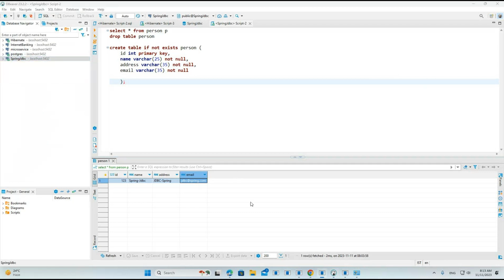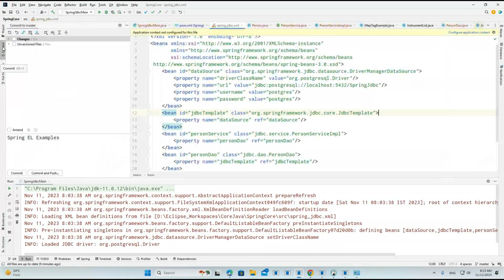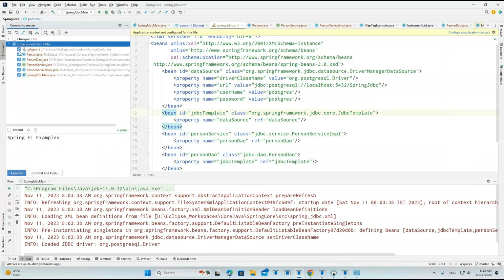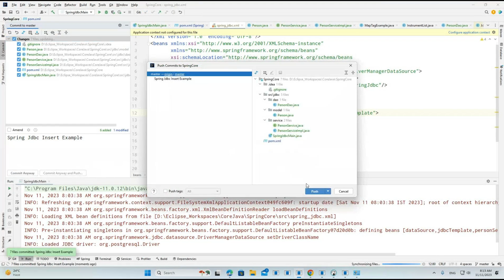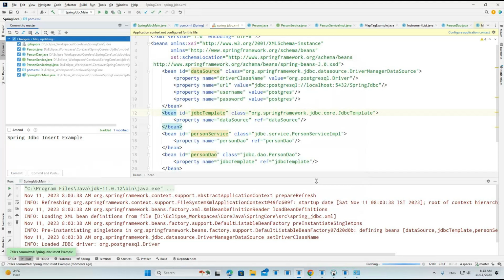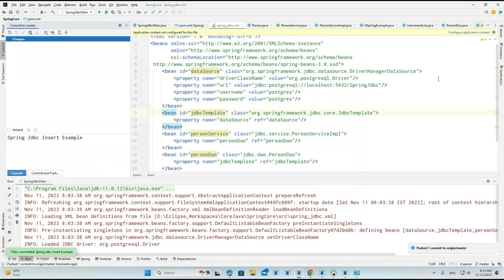Okay, let me commit these changes, for whatever we discussed here, any files we have, and whatever changes we made. Spring JDBC insert example. Okay, so now I'm going to commit and you can take the latest changes and find them. Okay, we'll continue on Monday.